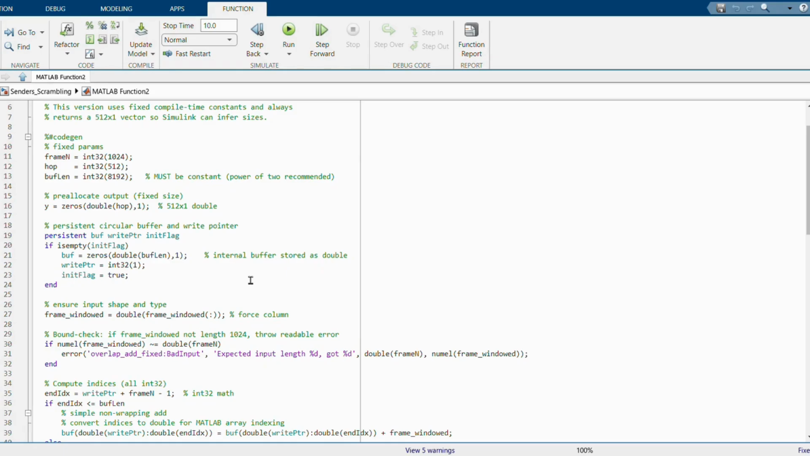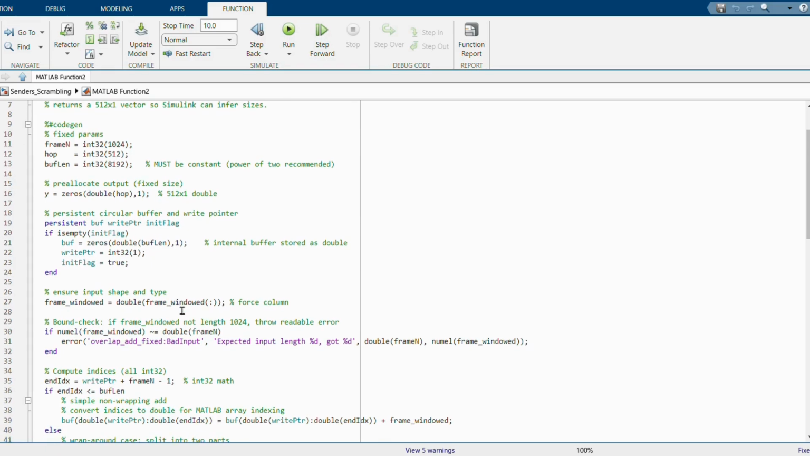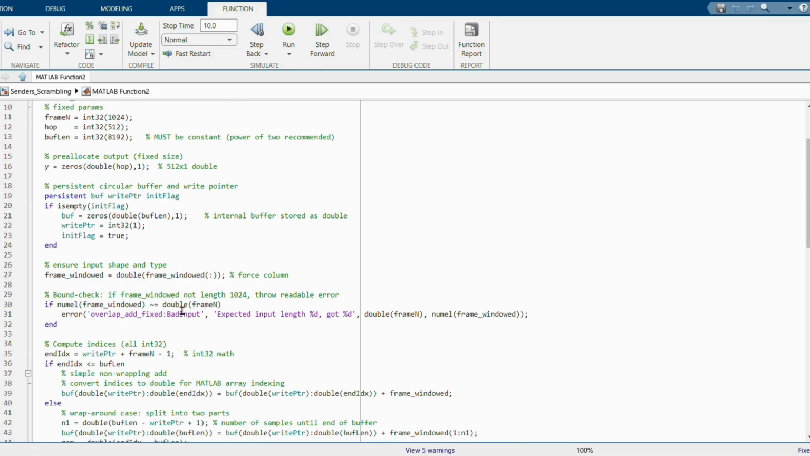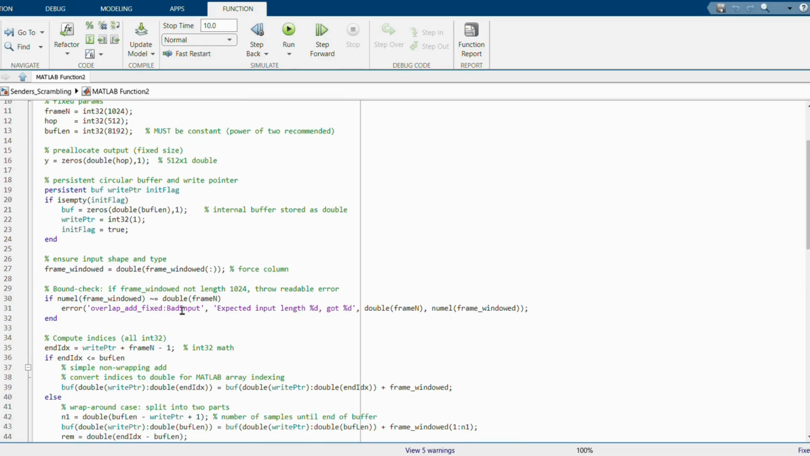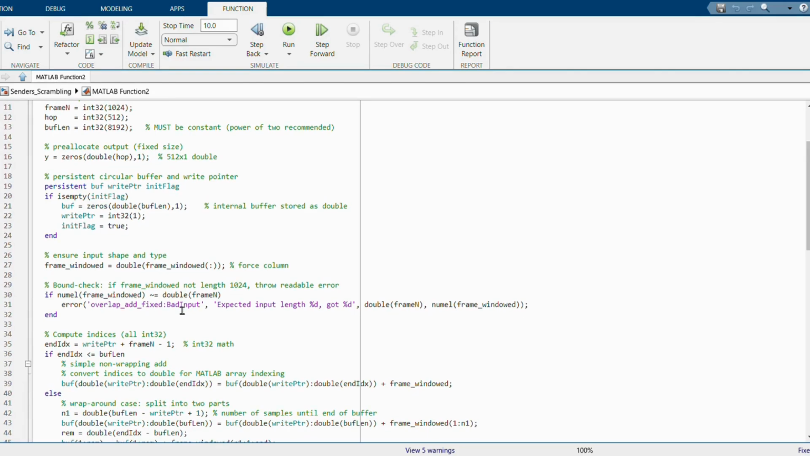The next part pre-allocates the output y, which is always a 512 by 1 vector. Then we declare persistent variables: a buffer called buff, a write pointer called write ptr, and an initialization flag. These are used to store data across function calls so that the overlap add process continues smoothly between frames. When the block runs for the first time, the persistent variables are initialized. Buff is filled with zeros, write ptr is set to 1, and the flag is turned on, so the setup happens only once. Next, the function makes sure that the input frame has the correct shape and size, exactly 1024 samples. If it doesn't, it throws a clear error message, so debugging becomes easier. Then comes the main overlap add logic.